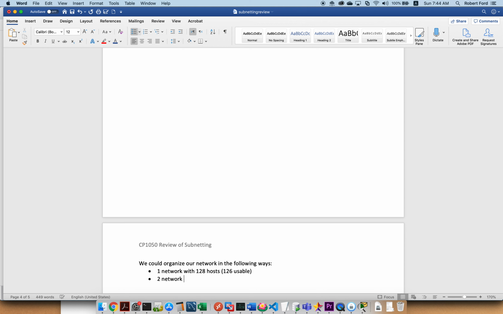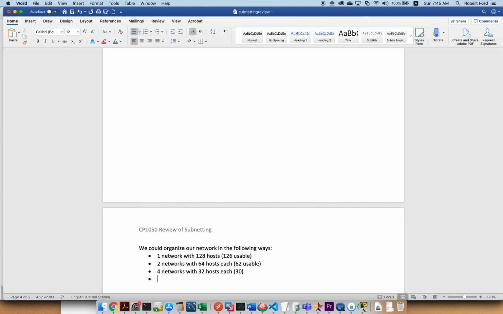The other thing you could do is take 2 networks with 64 hosts each. Again, you have to think about subtracting 2. So two of them are unusable, so 64 are usable. You could also have 4 networks with, well, guess what? You just keep on going. It's 32 hosts each. But of course, again, you're going to lose a couple. So let's say 30 is the real number. Could you also take it and divide it into 8 networks? Yes, you could, with 16 hosts each, which means you end up with 14.